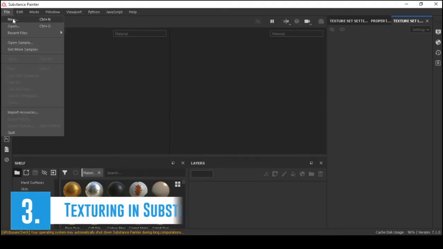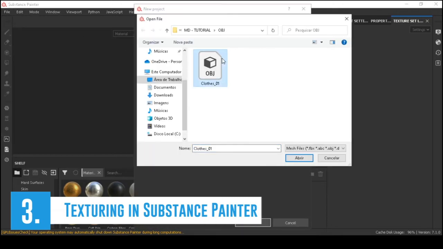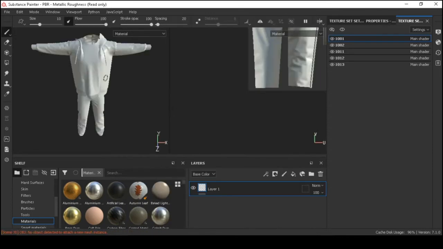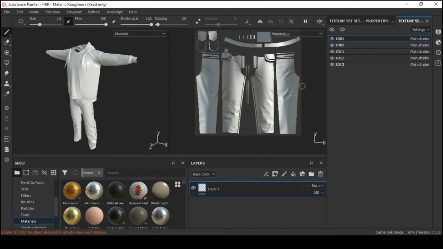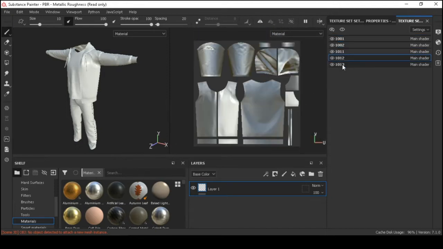Now in Substance Painter, you're gonna create a new project, import your OBJ mesh, and you have to check Use UV Tile Workflow and convert UV tile into individual texture sets. This will convert every UV tile space to a separate material, as you can see. Don't forget to bake your texture maps and then you can start painting.